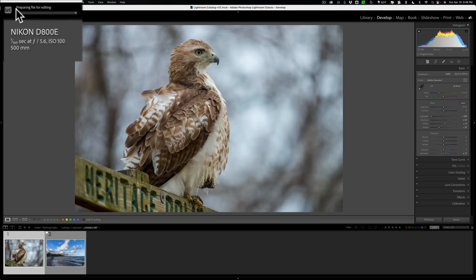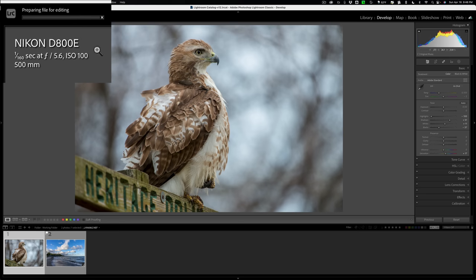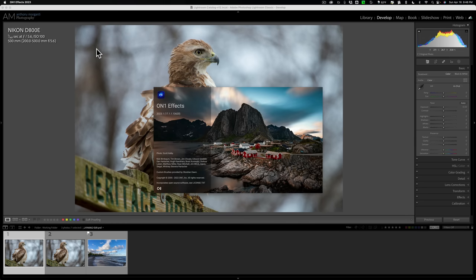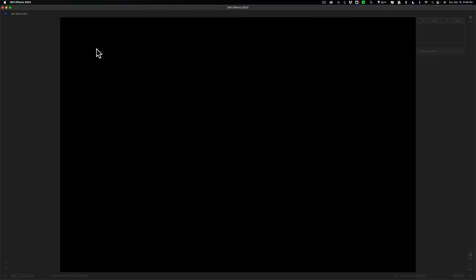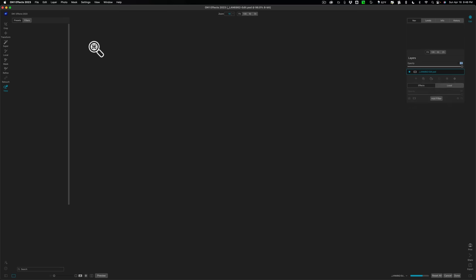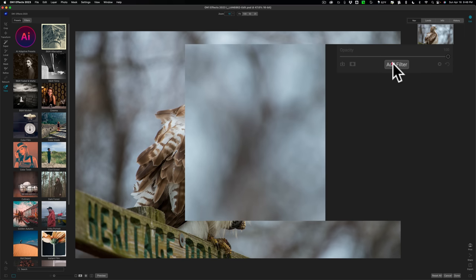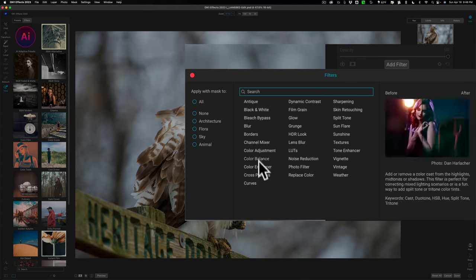You can see in the top left-hand corner, there's a progress bar. Lightroom is creating that PSD file from that RAW file, and it will open it up directly into On1 Effects. Now, there are a number of different effects that I could apply to this image. At one time, I actually counted them, and to tell you the truth, I think I forgot. But if you just go over here to the right-hand side and click on Add Filter, you could see all the different effects right here.